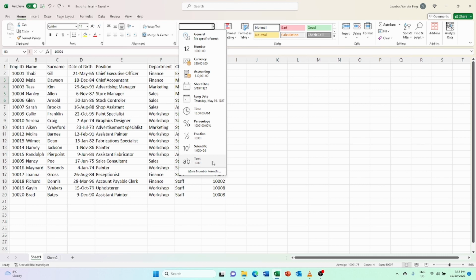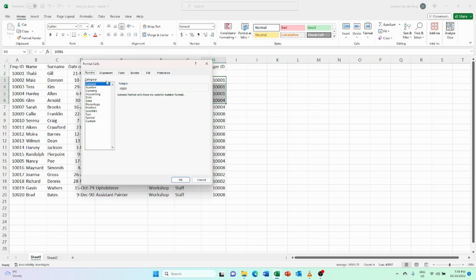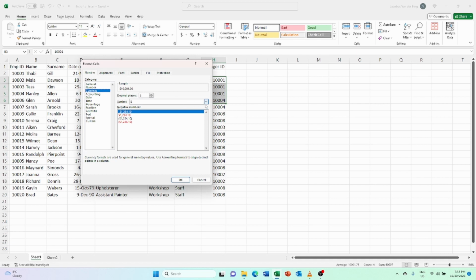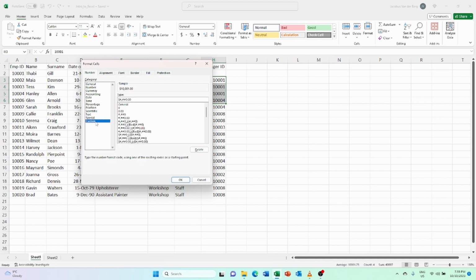In the drop-down menu, it also includes the More Number Formats option, which allows you to go into much more detail, such as choosing how you display negative and positive numbers, various different currency options that you can choose from, as well as even creating a custom format for your cells, which will be discussed in a future video.